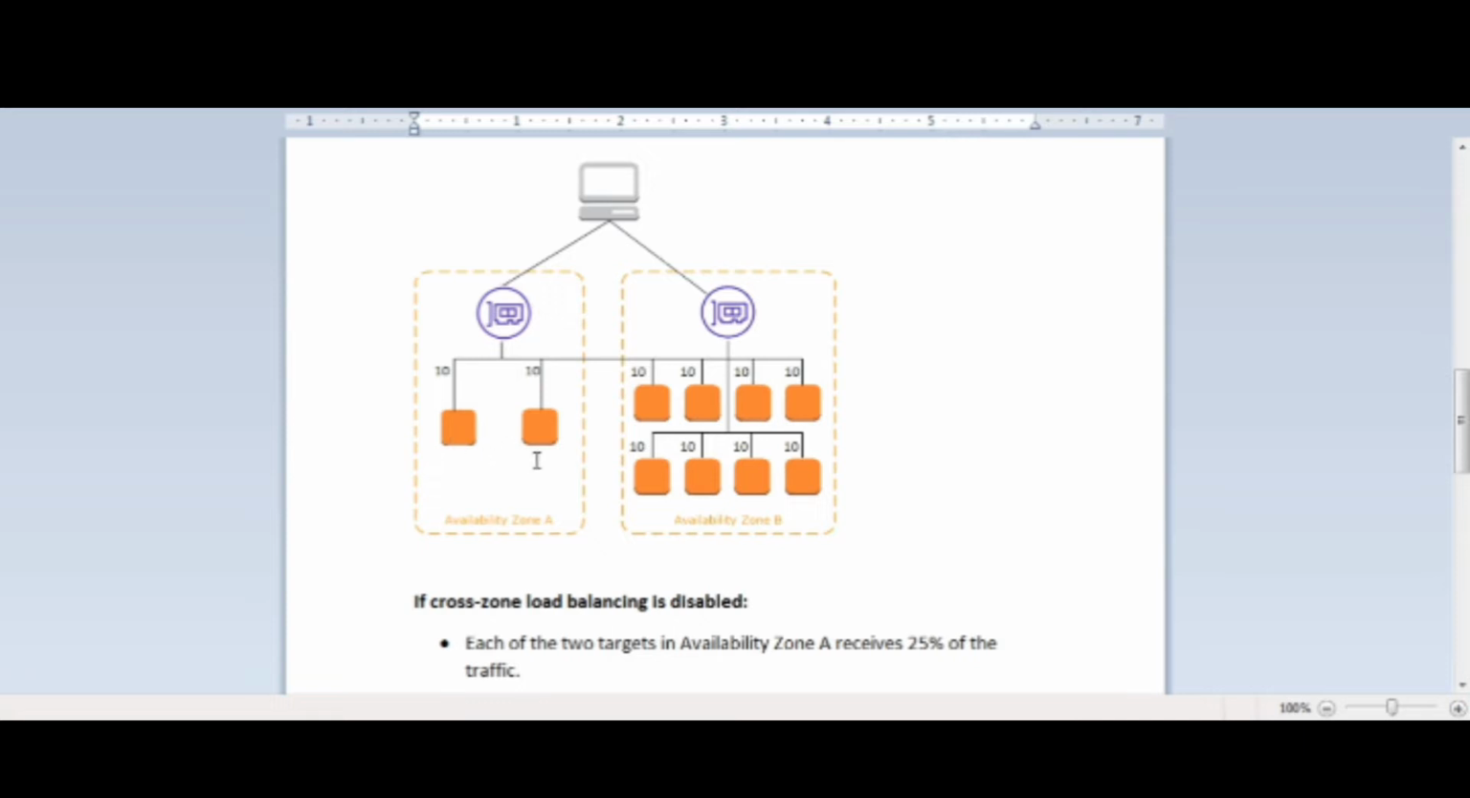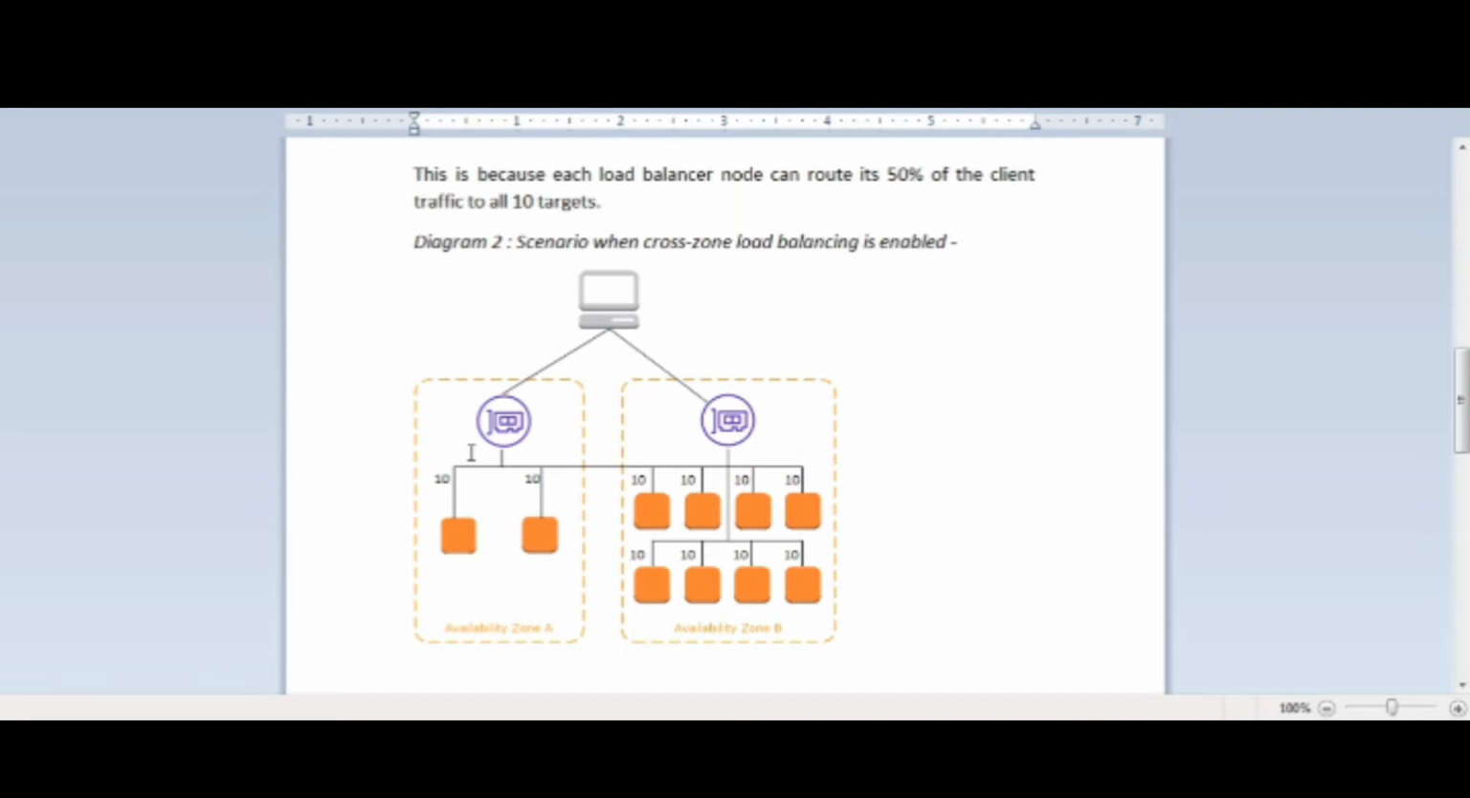These orange boxes could be either containers or EC2 instances, or anything. When we enable cross-zone load balancing, the traffic gets distributed across each availability zone. So if I enable it, it will be distributed across both availability zone A and availability zone B. In case we disable it, and we are going to see how we can enable and disable it, the traffic will be restricted to that particular zone only. It won't bother about the other zone.